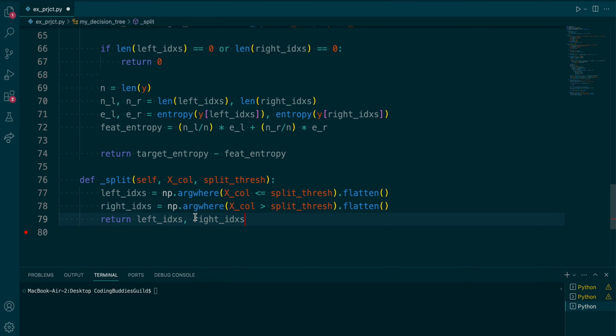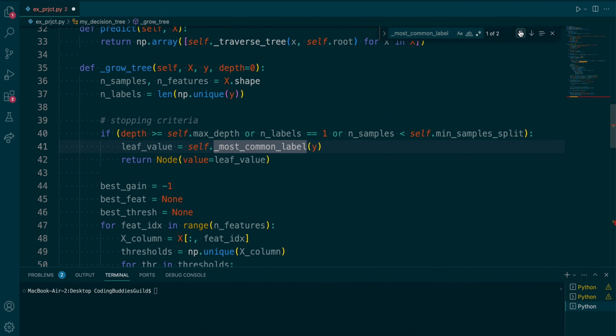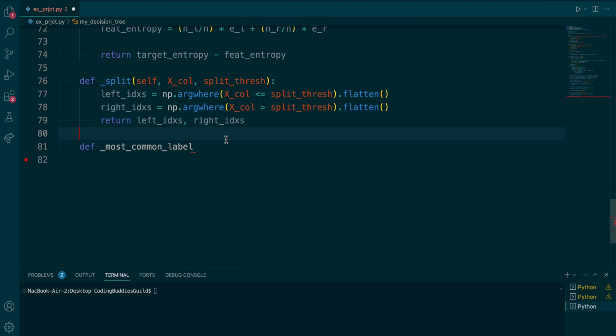Okay, that was easy. The other thing we need to define, and I forgot, was the underscore most common label. Did we call it this? Let me Control F, this guy. Yes, so we call it most common label. That's good. So this guy is also a helper function. It gets self and y, and it's super easy. It only returns the most common value.